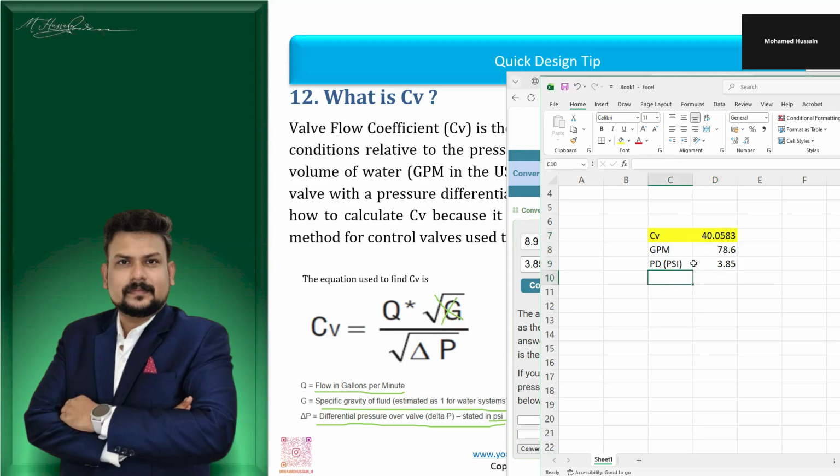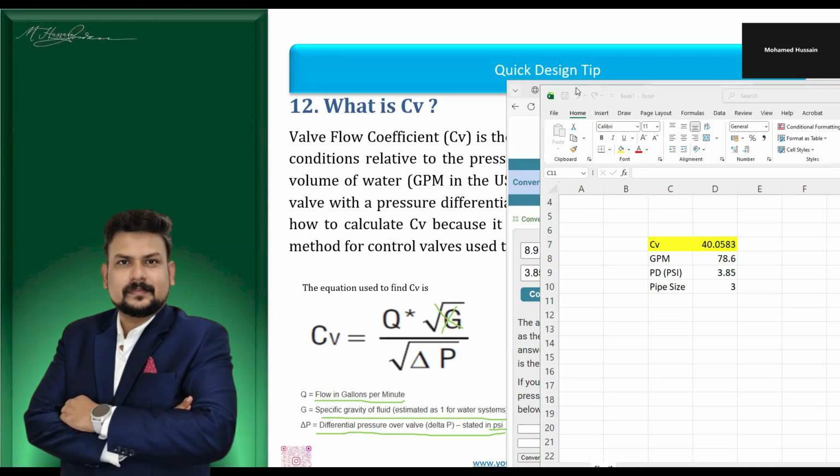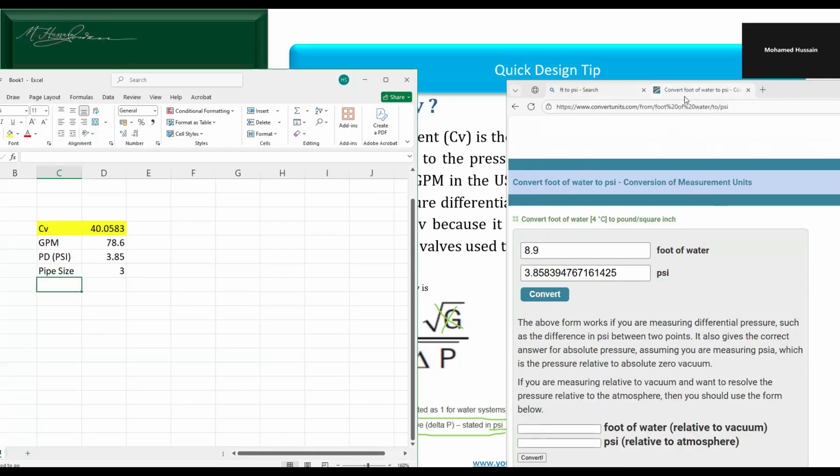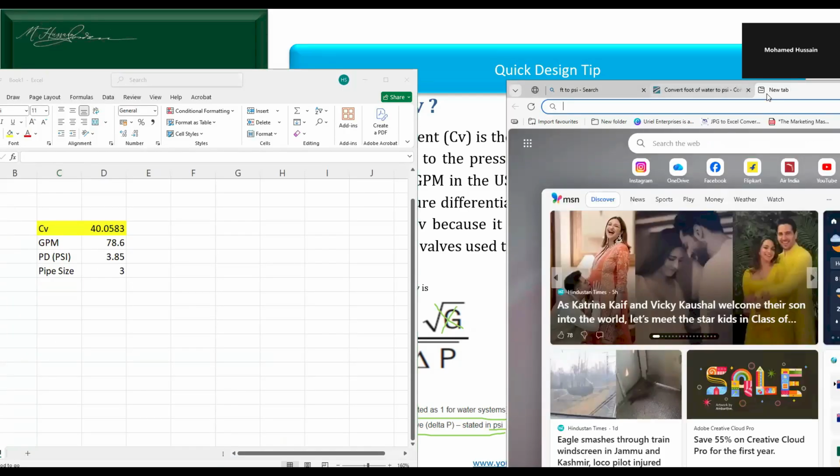And what is the line size? That is the pipe size. We have a pipe size of 3 inches. So let's go into the realistic valve selection. Actually, I am just going to choose the Johnson control valve using this parameter. So let me search that.